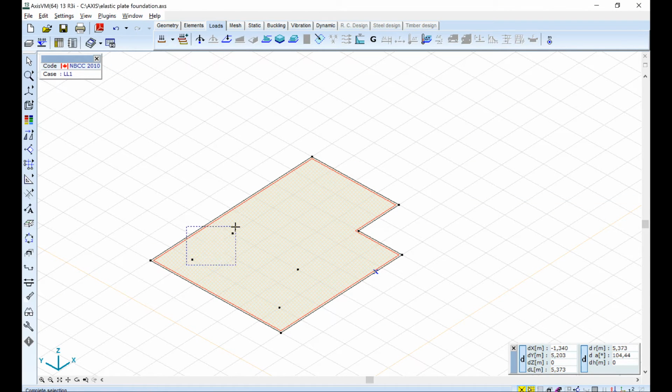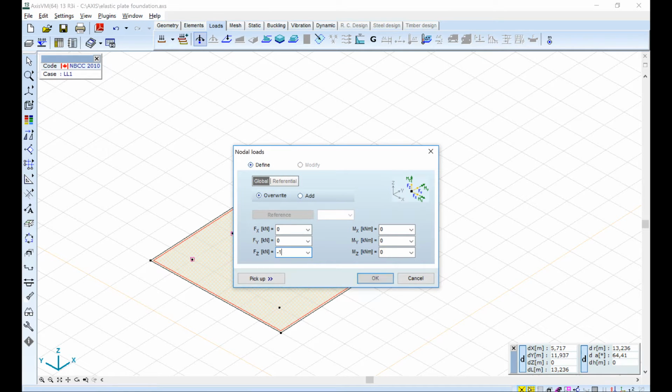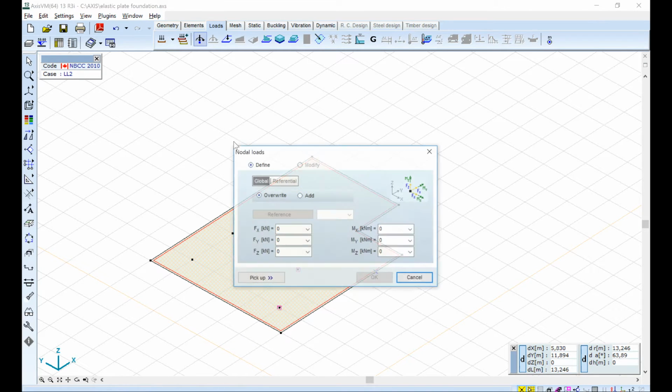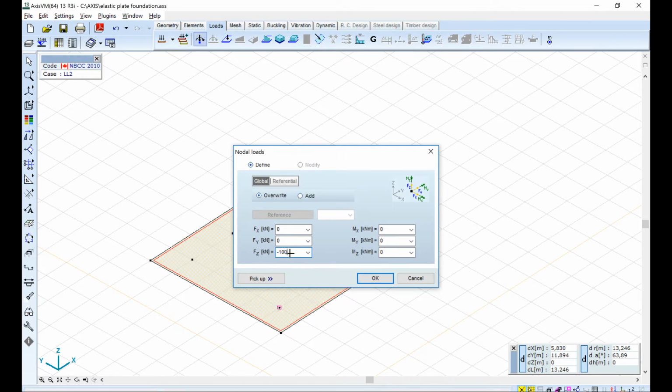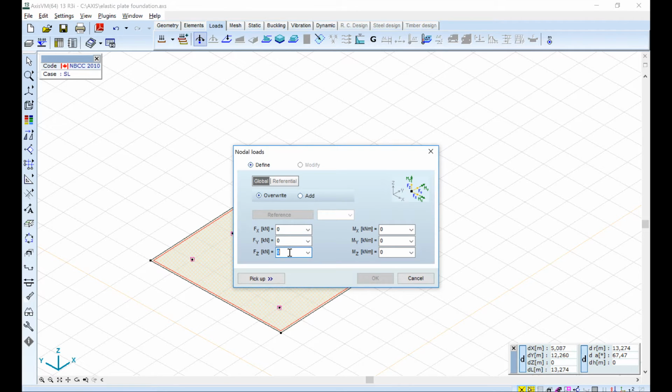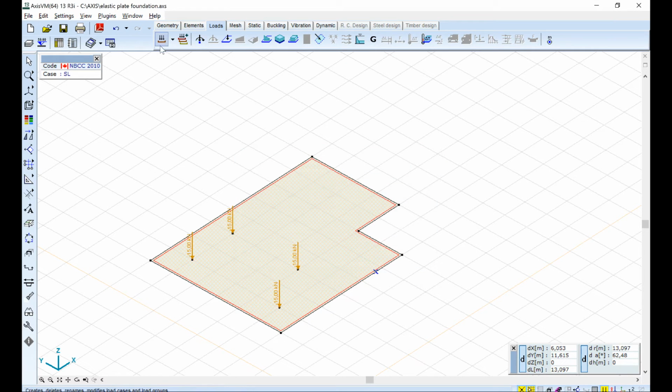Live load 1 will be assumed to be acting on these two columns with 100 kilonewtons. Live load 2 will be on these two columns with the same intensity. Snow load is assumed to be transferred by the columns with 15 kilonewtons.